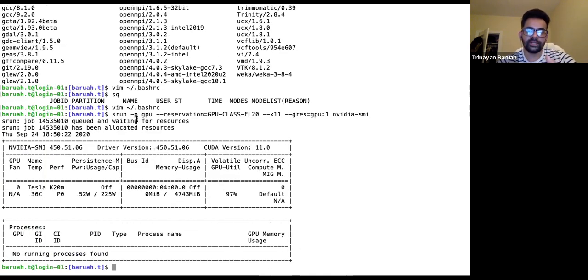What this command did is allocate a compute node for me, run this command there, and then show the output here. Because it's srun, you're seeing it on the terminal itself. nvidia-smi is an NVIDIA tool that shows you what the GPU is, how much memory is available, and how much it's currently utilized. It's showing me that this particular GPU is now 97% utilized, etc.